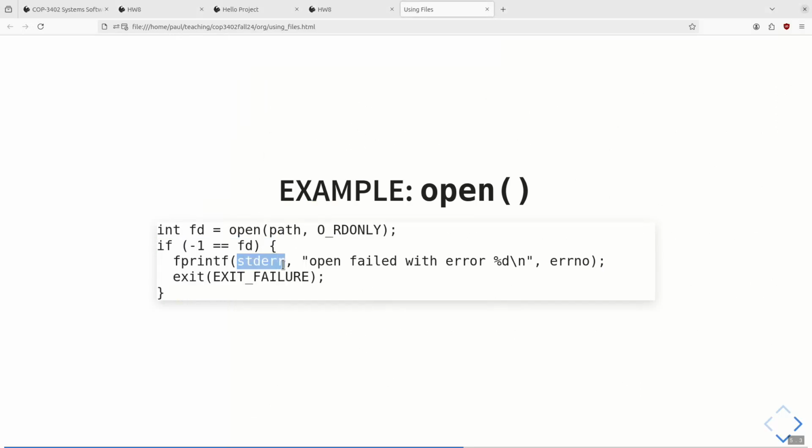If you remember the standard I/O, every process is run with three open files: standard in, standard out, and standard error. And when you're running the bash terminal, standard error and standard out go to the same place. They go to your terminal window. But it's just a convention for separating the real output of your application.